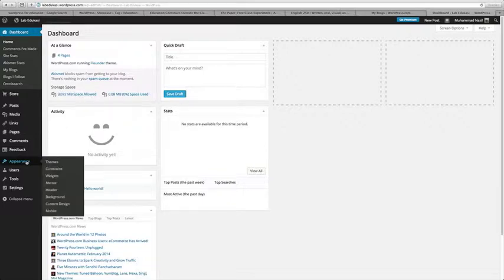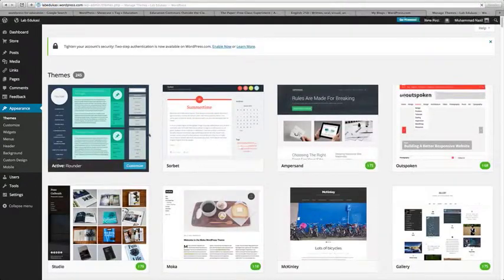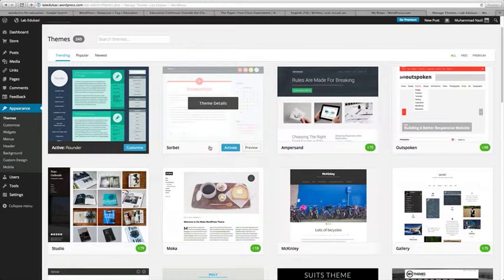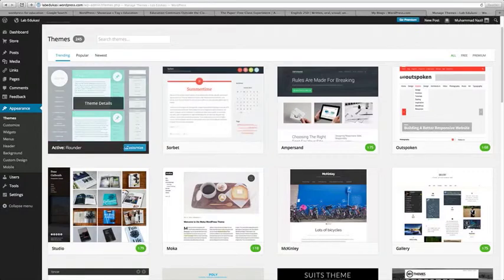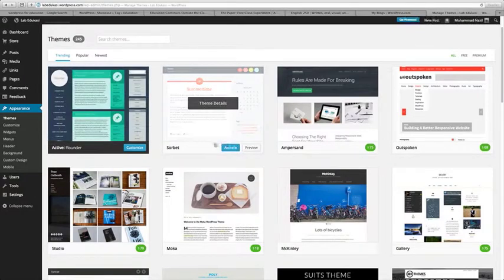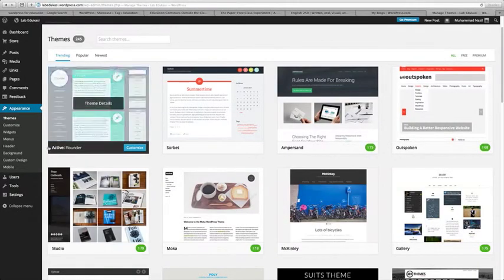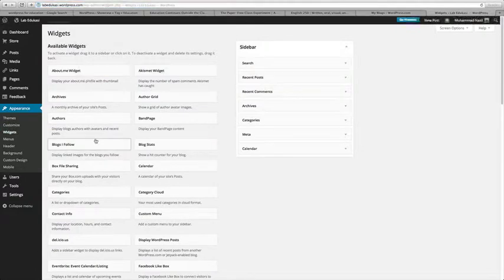So now let's go to appearance. These are the features that I've been using. For example, themes. You go to themes, click on it, and now WordPress provides you with a lot of choices of themes. It's like thousands of themes that you can choose. Some of them are free, like this one, but some of them are not free, like this one. You need to pay.